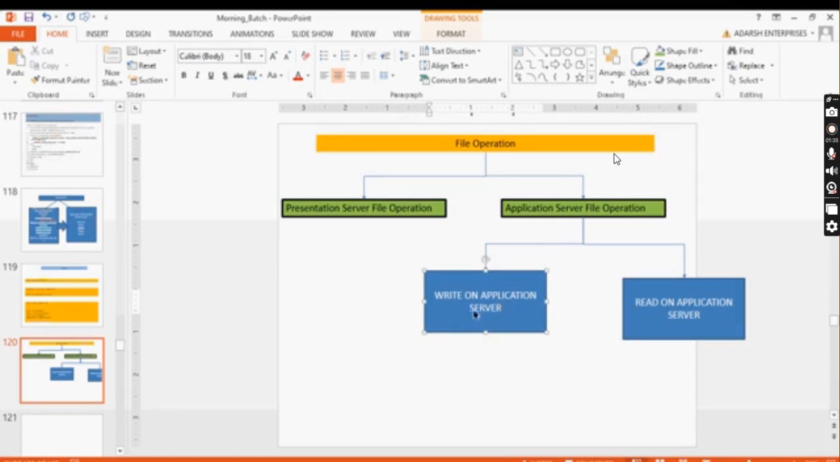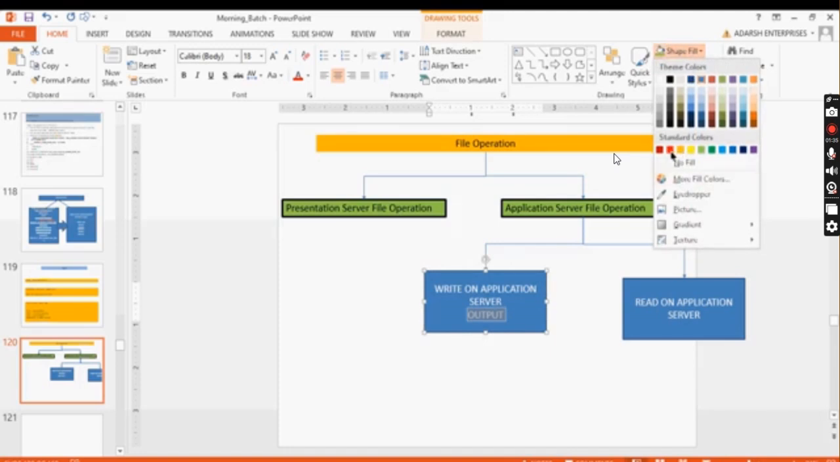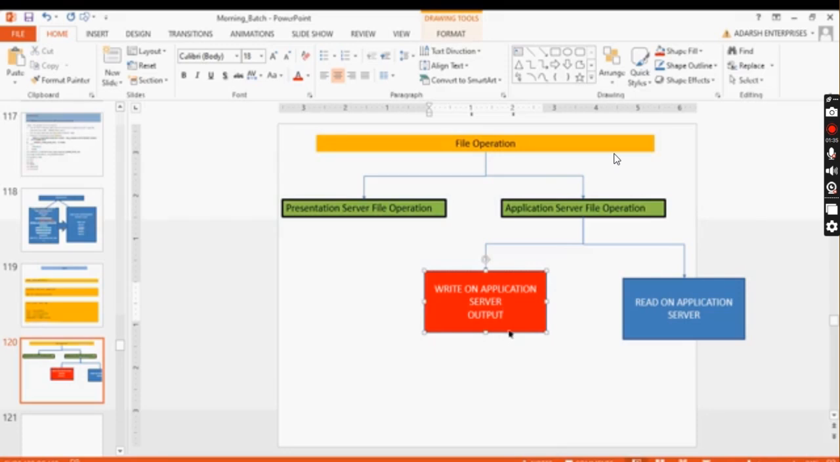So writing the file on the application server is known as the output operation. Very important. You'll have to remember this one. Writing the file on the application server is known as the output operation. Very, very important. You'll have to remember. Sorry, I want to color it in a different color. Output operation. And here, reading the file on the application server is known as the input operation.